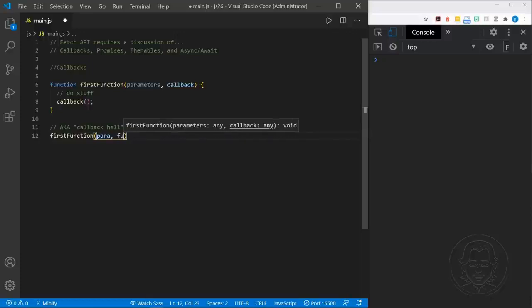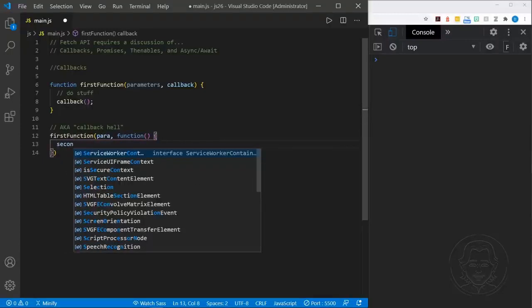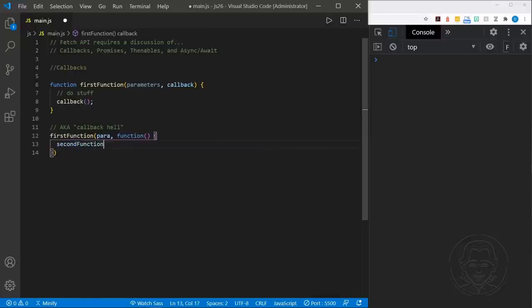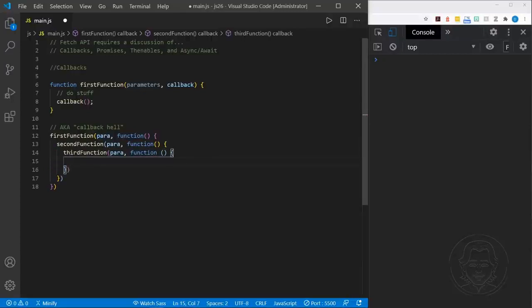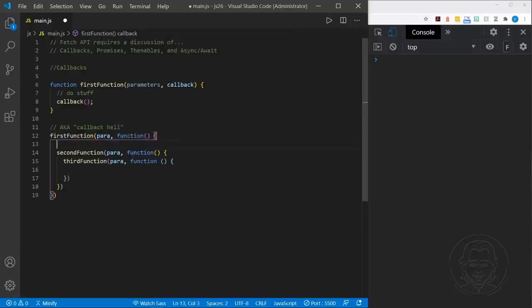And here you could put in an anonymous function. And now inside that anonymous function, you would call a second function that's designed to also have a callback. So it could have a parameter, and then you'd have an anonymous function there. And then maybe you've got a third function that does the same thing, and it could have a parameter, an anonymous function there. And you can see what's happening here. At each level you go deeper, and of course there could really be things in between here, like we're doing stuff here.